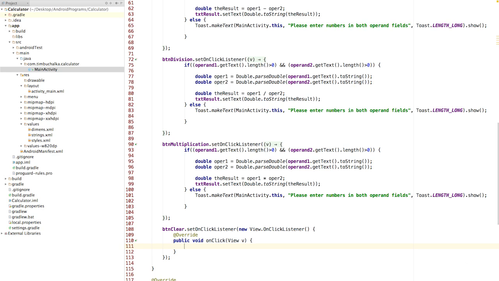And the other thing we're going to do after that is use something called request focus. What that does is actually set the screen to a particular field. So in other words, if you're on the second field, second operand, when you click the clear button, it should clear the values, but then move you automatically to the first operand, ready for you to start typing again.